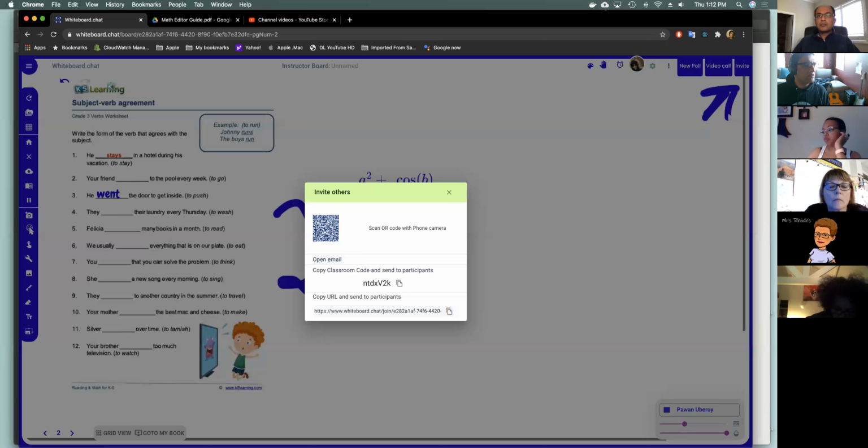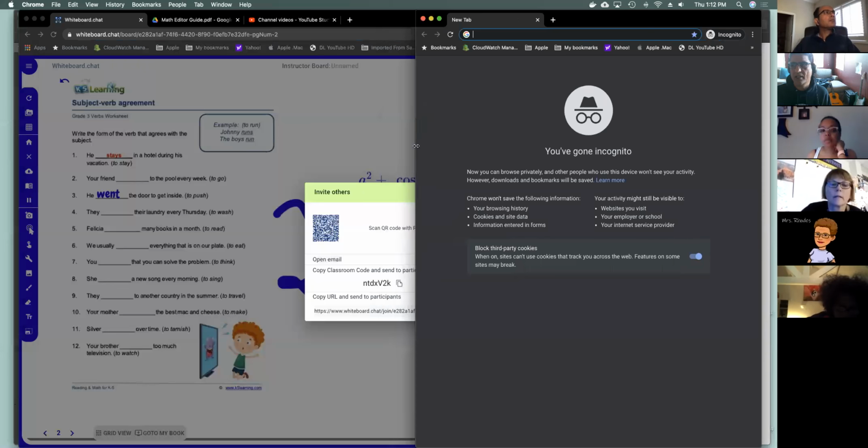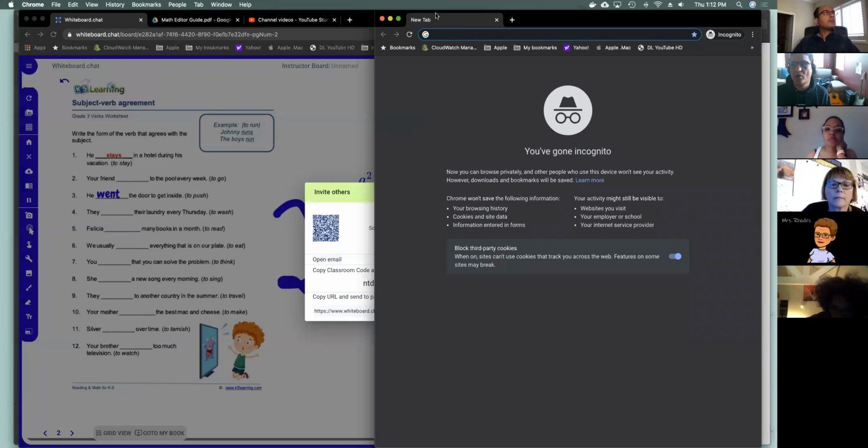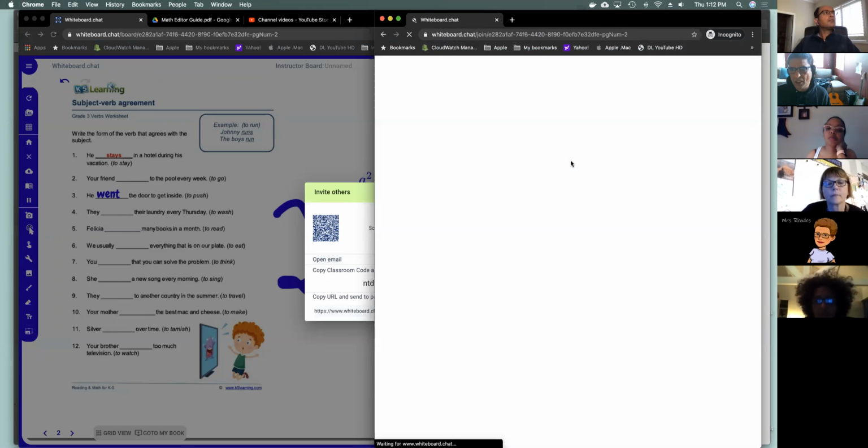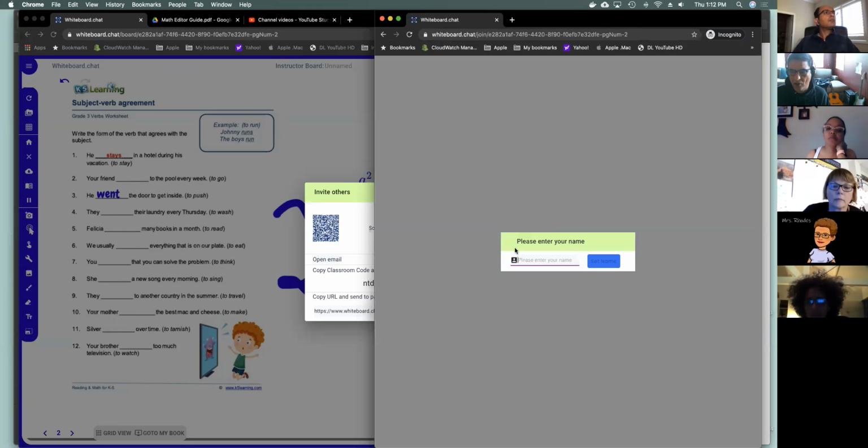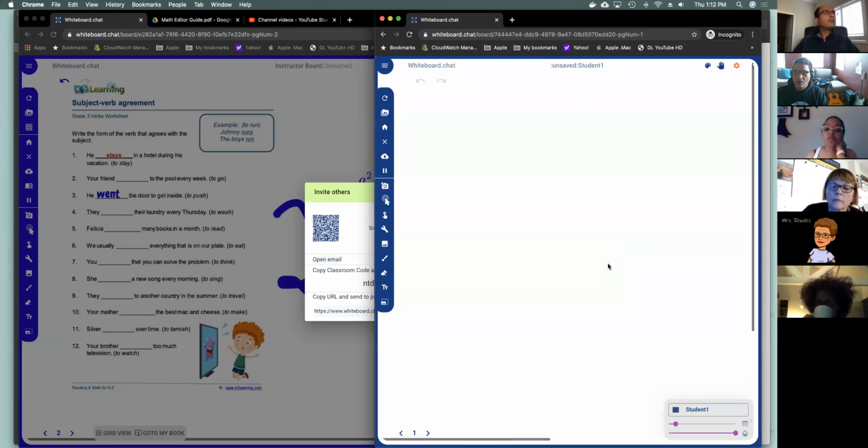And what I'll do is, for the time being, I'm going to invite my colleagues so they can join as students, right? And at the same time, I'll open another window on the side to show you a student experience, right? So I opened another browser tab in incognito mode, right? So it doesn't link with my account. And when students log in for the first time, it'll ask them for a name. This can be any name, right? And they can be identified to the teacher, and that's all, right?